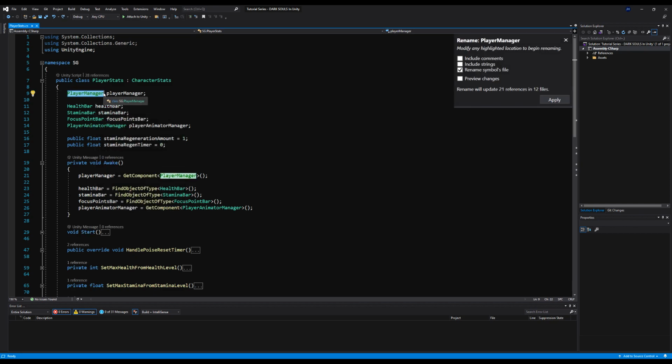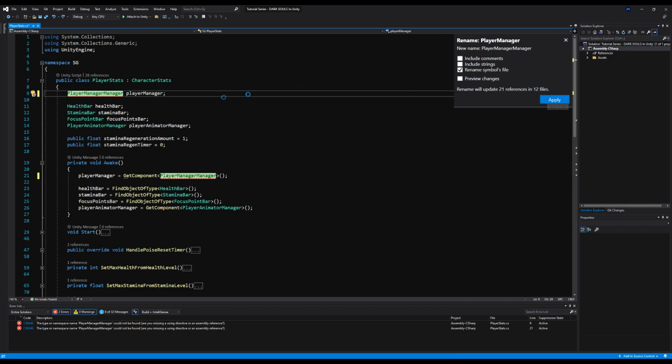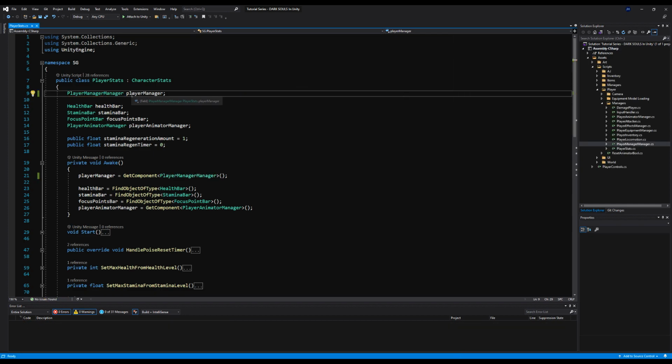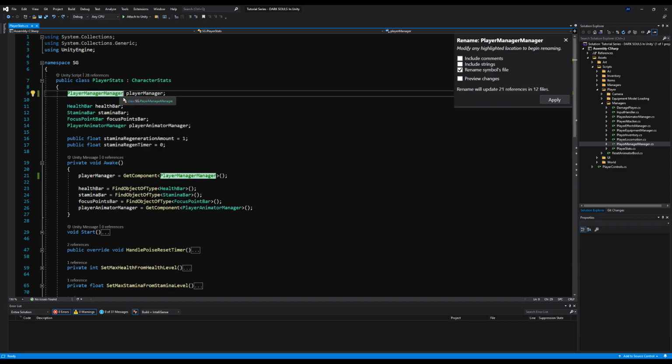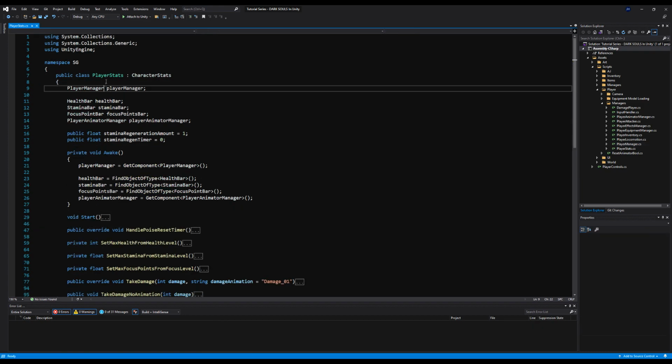Now let's just keep going through these scripts here. I'm going to rename this to, oh my goodness. No, not player manager. That's my bad. I thought that was the player stat manager. Oh, I mean the player stats rather. Let's just undo that really quick. That was my mistake.